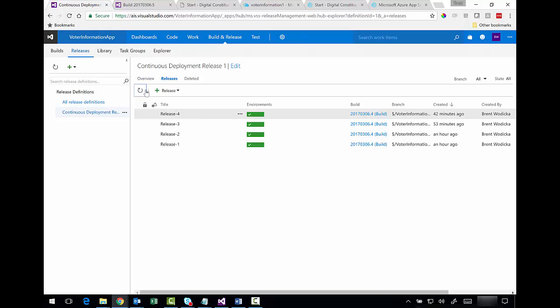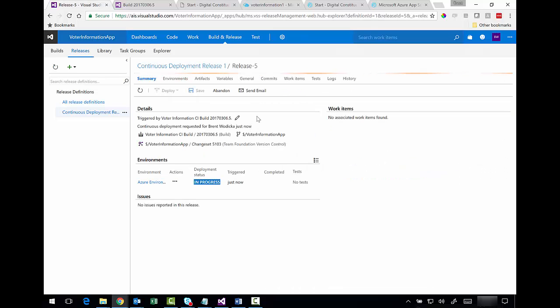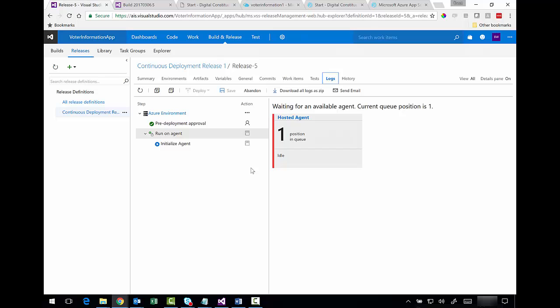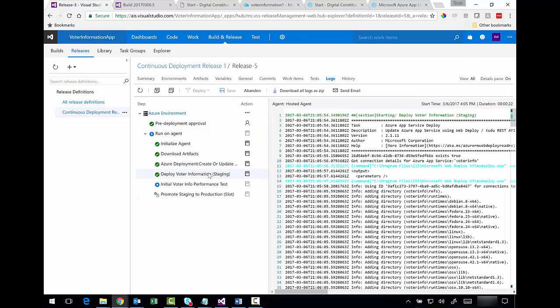Now if we go back over to my releases and I refresh that list, I'll see I have another release here, release 5, that will have been triggered by the fact that my CI build completed successfully. So here it is. I've clicked on the tabs. I'll look at the logs again, and you can see my process is starting. It's starting to initialize the agent so it can run through the rest of the tasks.